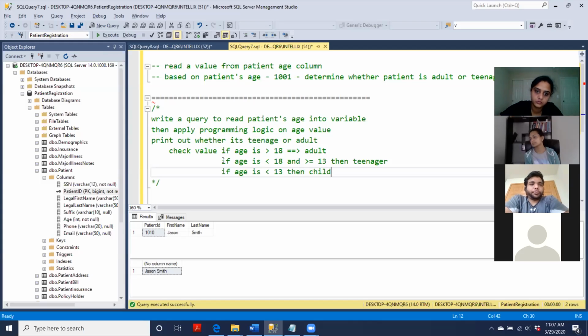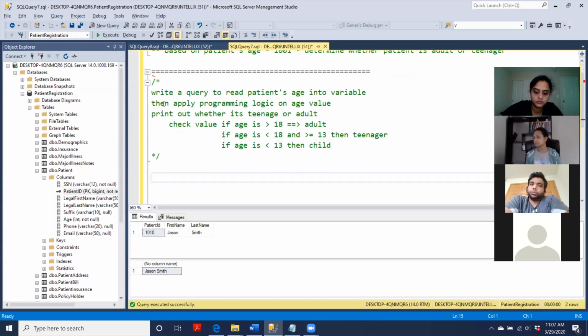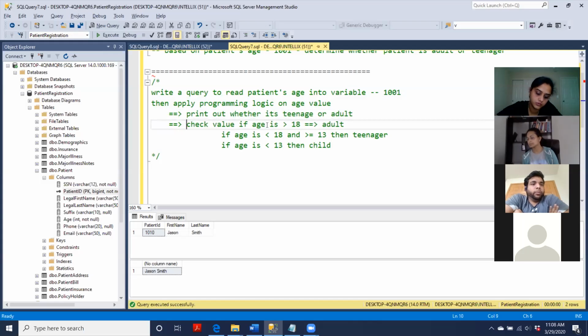In any programming language, you're going to have this problem. You can write this program in SQL, C#, Java, it doesn't matter. But this is the same logic that you have to apply to your program. So how do we go about it? I think you all know how to read a value, this line. And this is for patient 1001. Then apply programming logic, and we will apply it using this statement here.